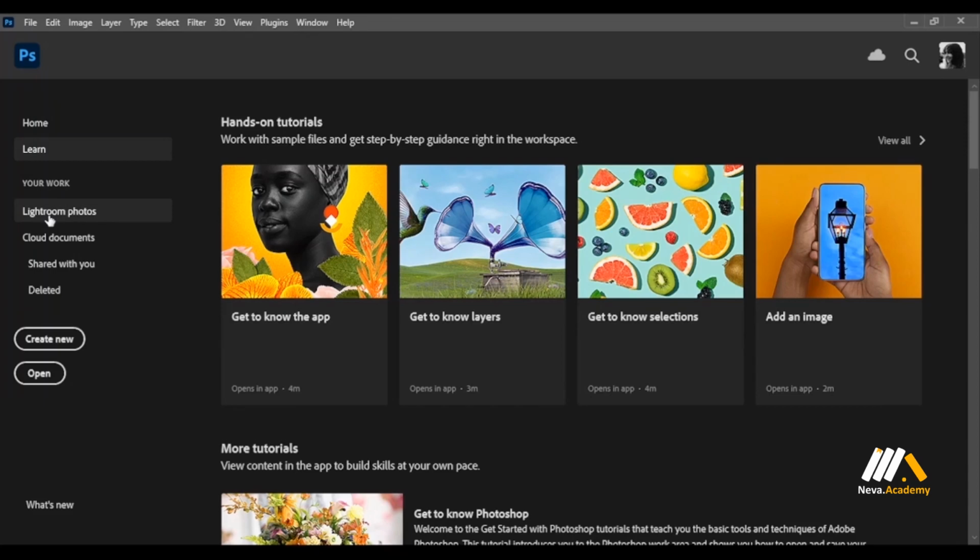So this is what Learn is. You can click on any of them and they will open up in the app. You just need to make sure that you're connected to the internet. Okay, and then you have your work.